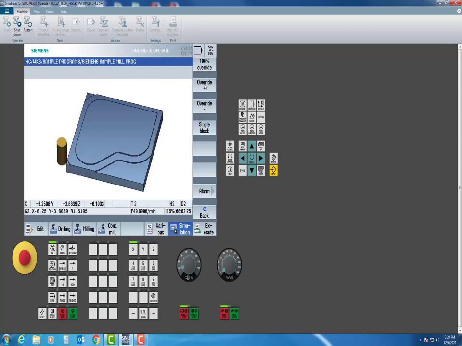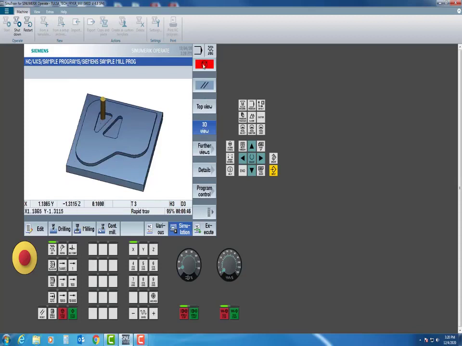I'll speed it up just a little bit so we can get to the rest of the tools, and then I'll slow it down once we get there. Now your optional stops are in your program. You can change those to M0s and they will stop in the middle of the program. Okay, so you can see that I'm in my pocket, and I can change this to, again, single block, hit the back button and start single blocking through here.